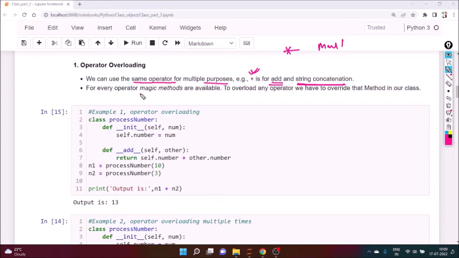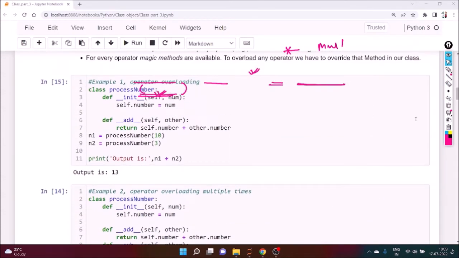For every operator, magic methods are available. To overload any operator, we have to override the methods in our class, using the predefined, pre-existing magic methods. We will see different magic methods. For example, first of all, just see a simple example of operator overloading.